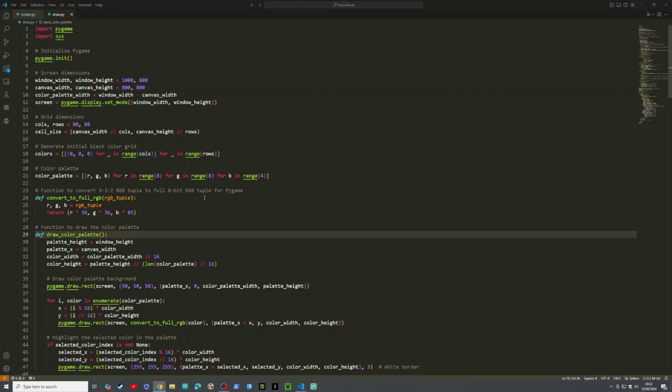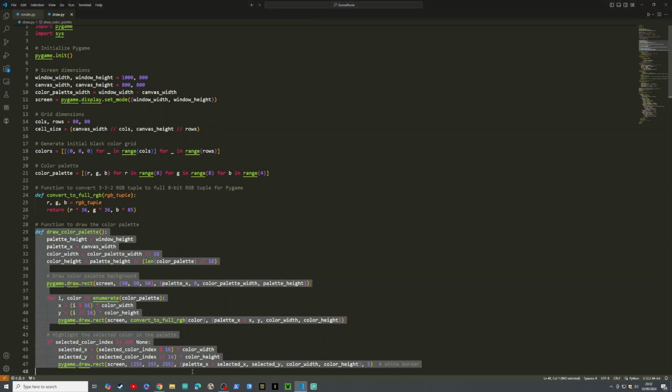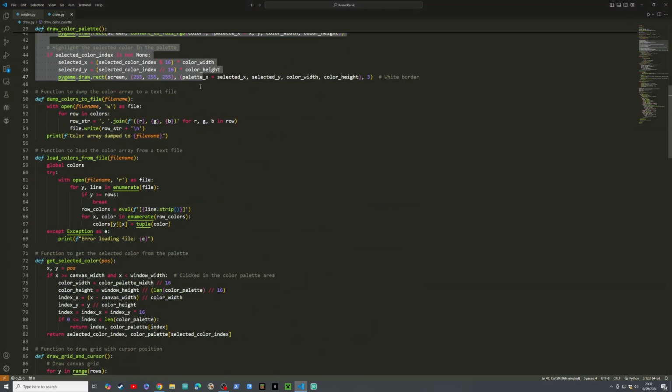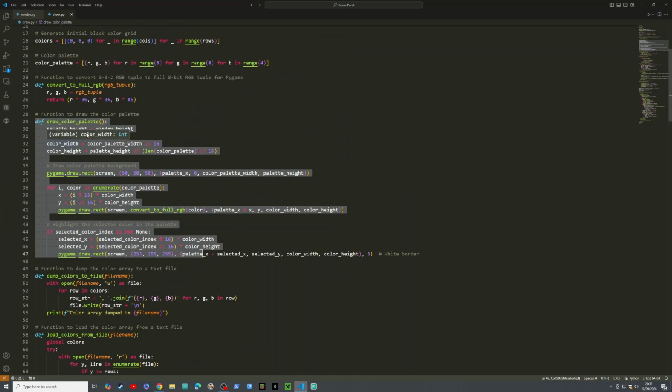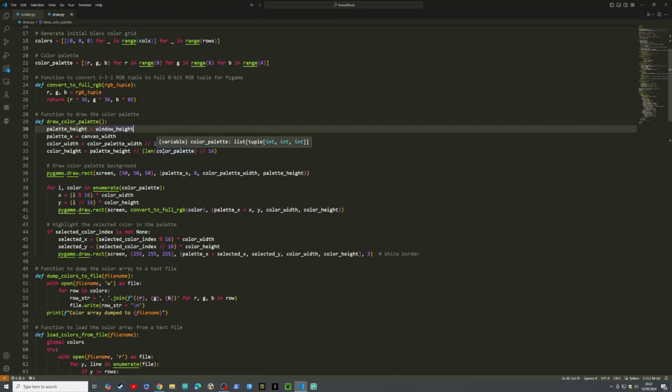Now, in order to select different colors, we need to see the different colors, which this function here does. So it makes squares of every single color, so the 256 colors, and if one of those colors is clicked, it outlines that color with a white outline.